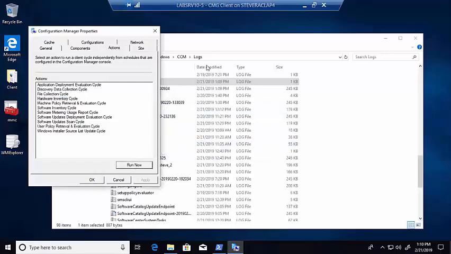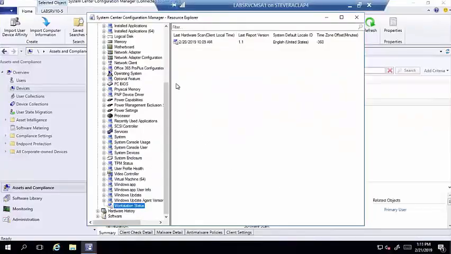And that should be running. It takes a few minutes to run. So I'm going to pull the site server back in, and we will pause the video real quick. I'm going to let that actually process through. Then we'll update and see that we had a recent hardware inventory.